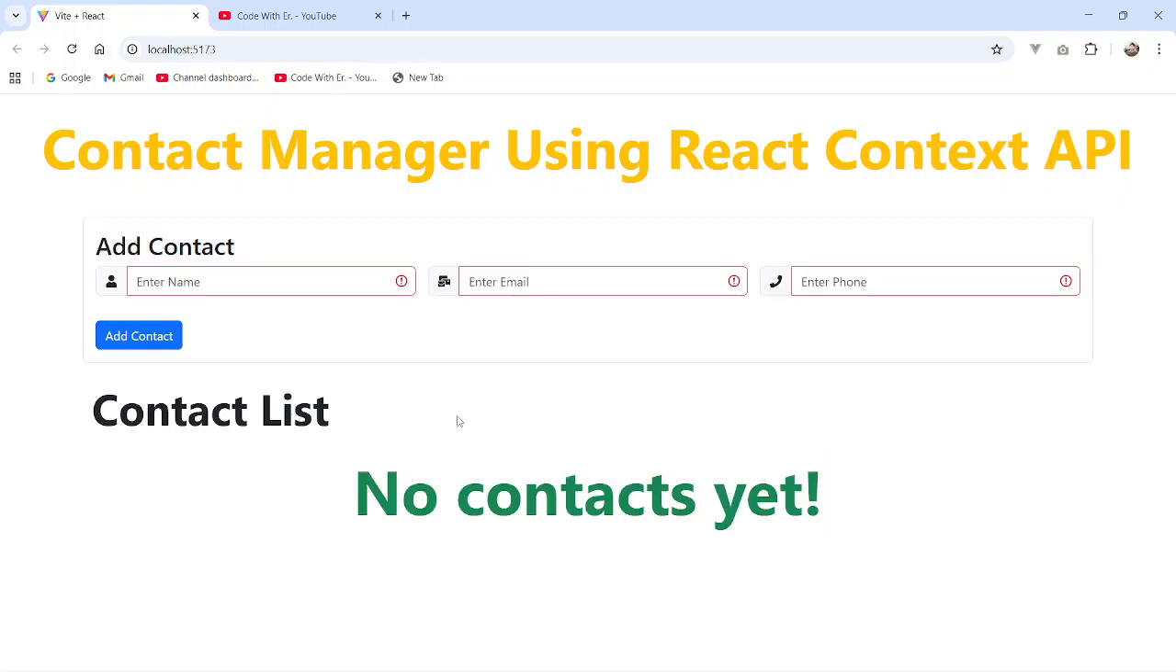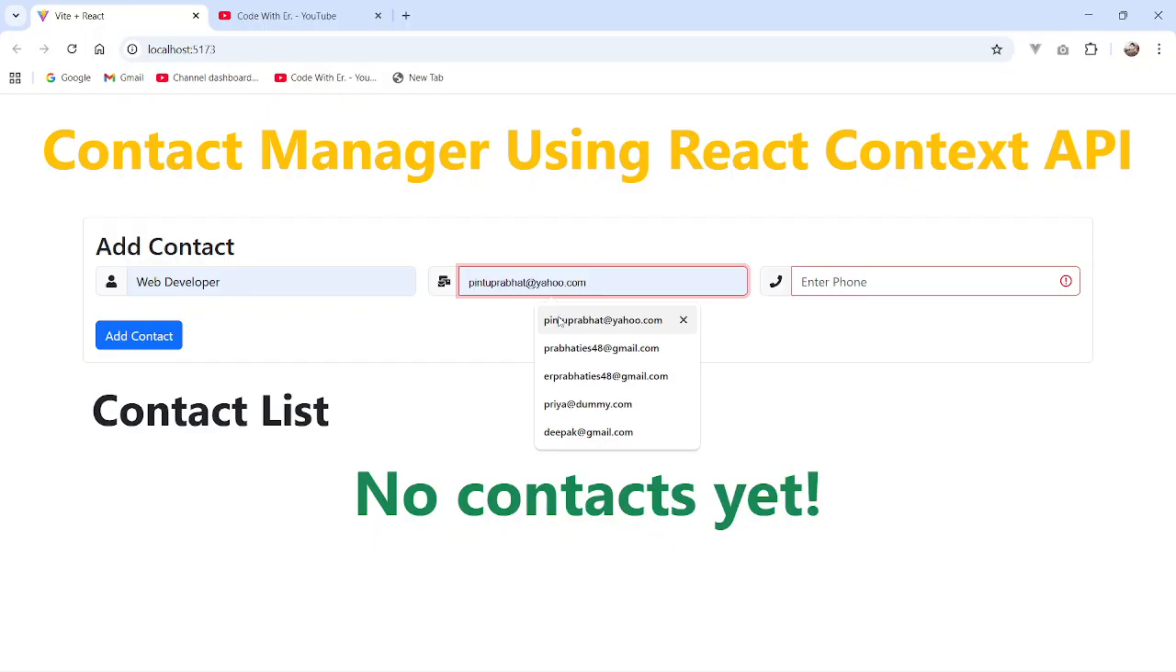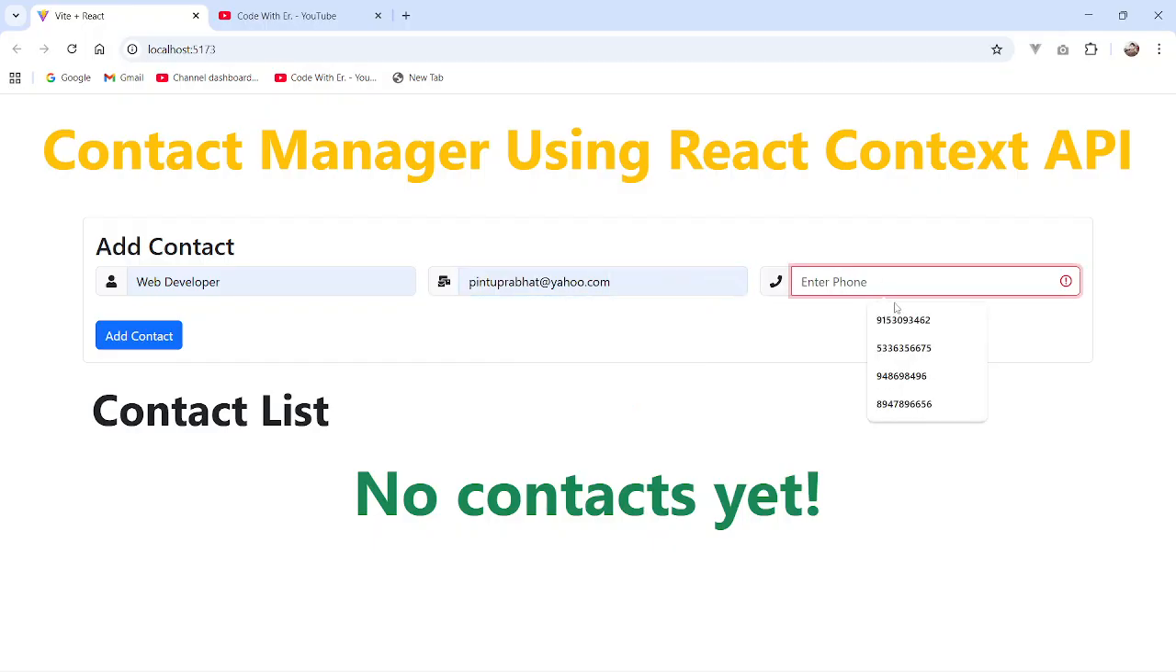Okay, so guys, now I'm going to add a few contacts very quickly. So let me just add here, web developer, and choose any random email address and any phone number. This name, email address and phone number is just dummy data. I have just used this dummy data to explain the things. It is not related to any person who is dead or alive. This is just dummy data, no real data at all.